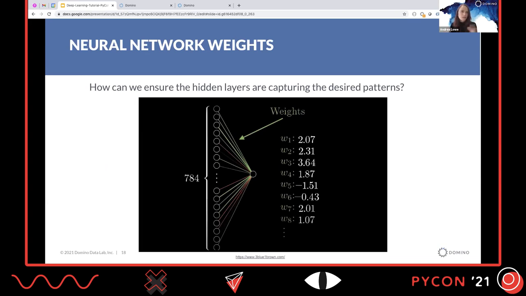Cool. So now we have a general idea of our layers and what we want them to do, but how can we ensure that they're capturing these desired patterns? This can be done through something called weights. You would assign weights to the connections from the first layer to, say, this neuron in the second layer here. Each of these is going to be connected. This is a fully connected layer, and they all have a single weight here.